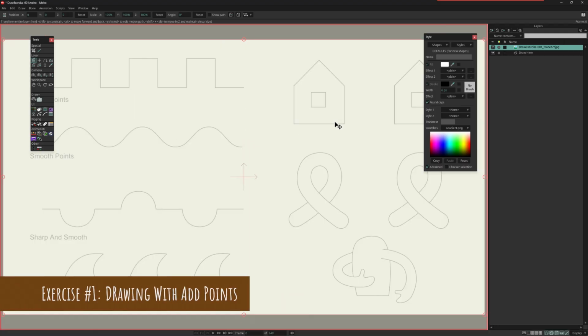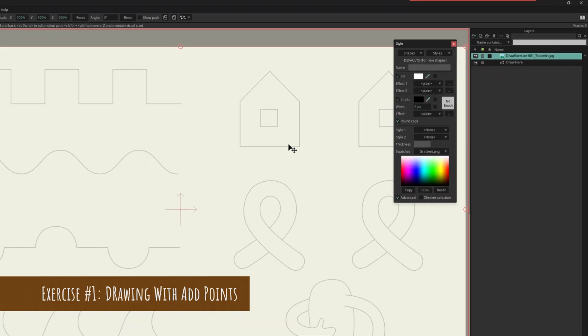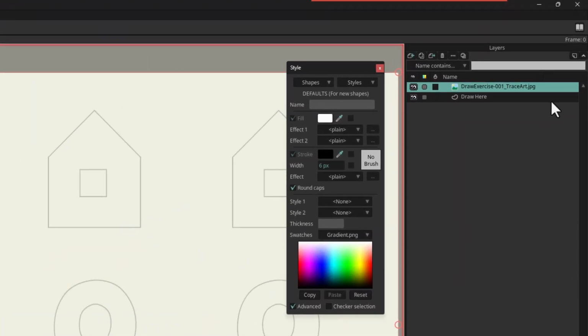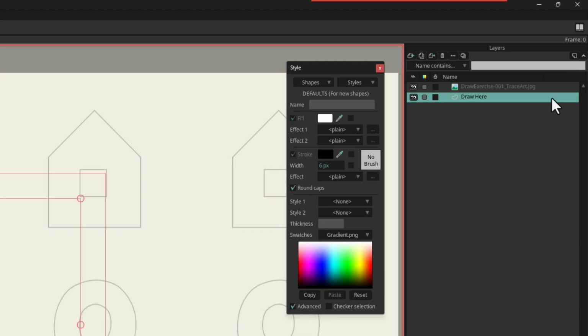Cool! Let's look at the project file. In the Layers window, there are two layers. The top layer is an image layer that we will be tracing from, and beneath that is a vector layer called Draw Here. Select the Draw Here layer.